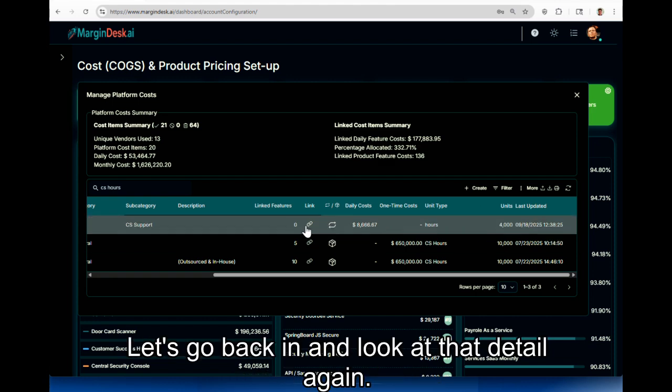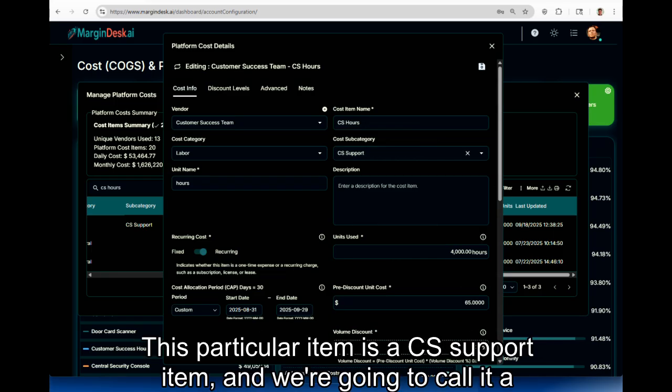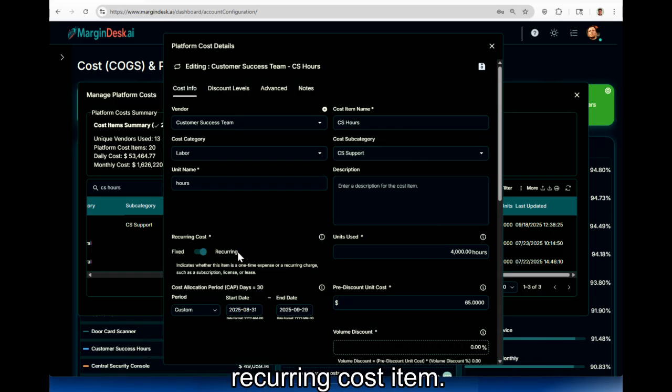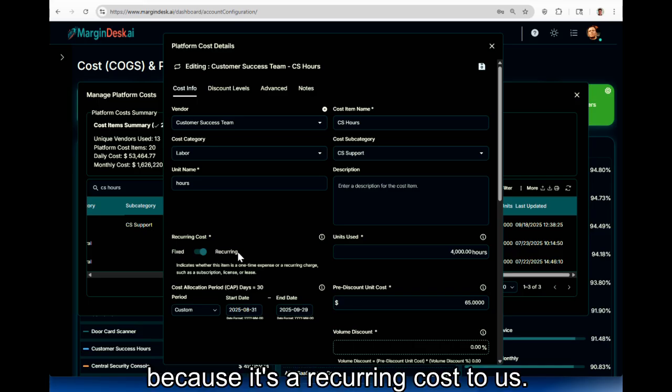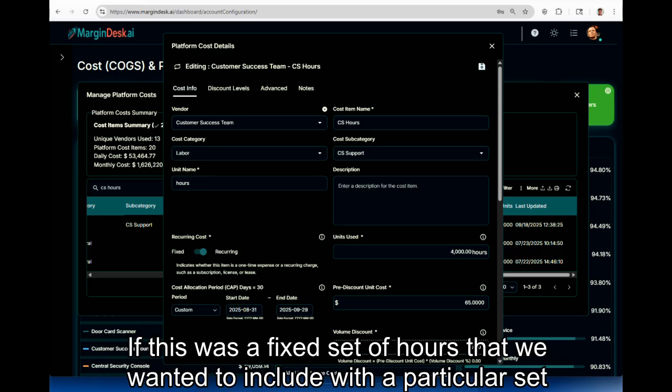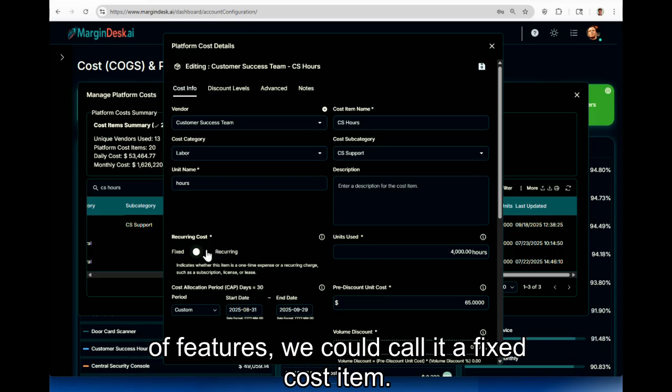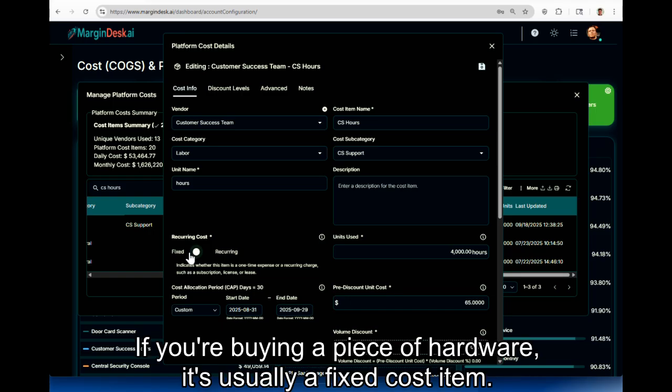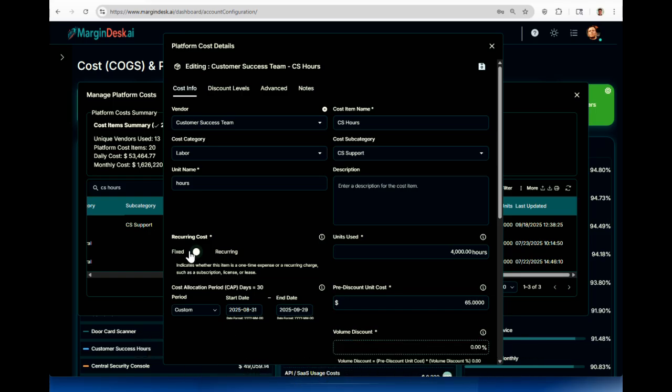Let's go back in and look at that detail again. This particular item is a CS support item, and we're going to call it a recurring cost item because it's a recurring cost to us. If this was a fixed set of hours that we wanted to include with a particular set of features, we could call it a fixed cost item. If you're buying a piece of hardware, it's usually a fixed cost item. If you're buying an API or a certain number of APIs per month, then it's usually a recurring cost item.